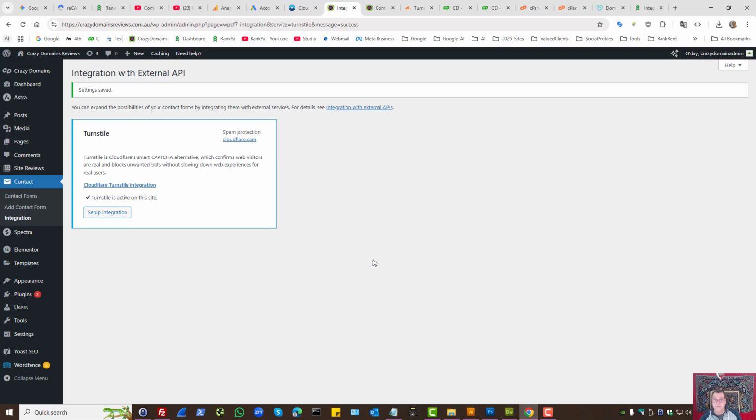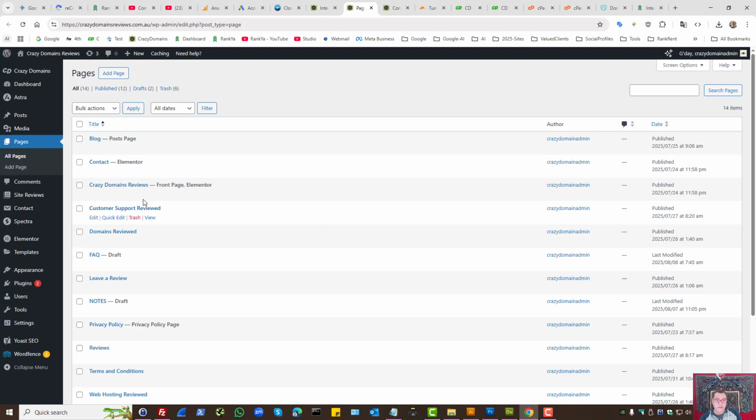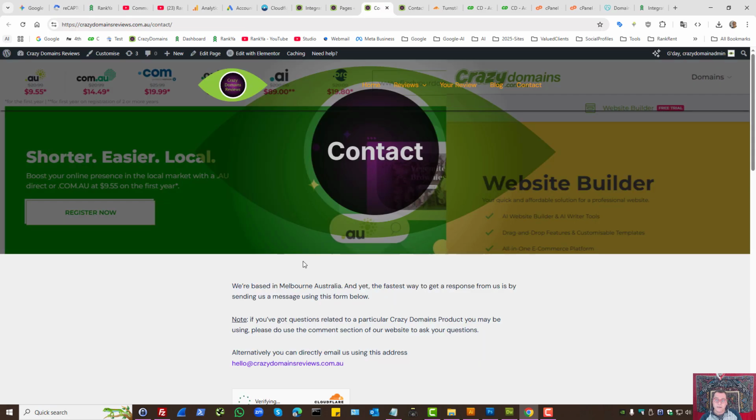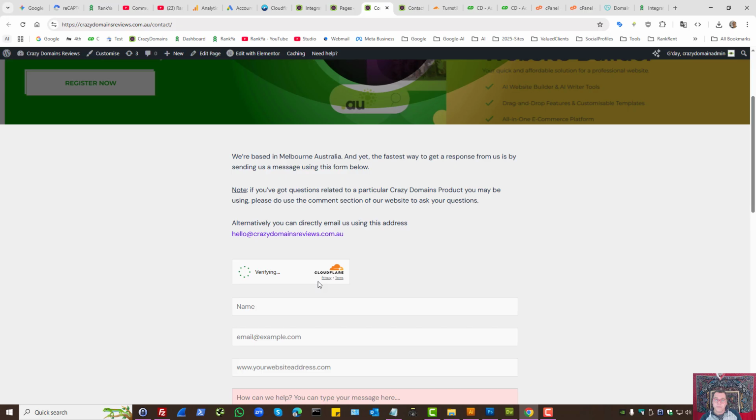Let's save changes. Let's now look at our contact page that has the Contact Form 7 to see if it's working. And that's how simple it is to set up Turnstile from Cloudflare with Contact Form 7.